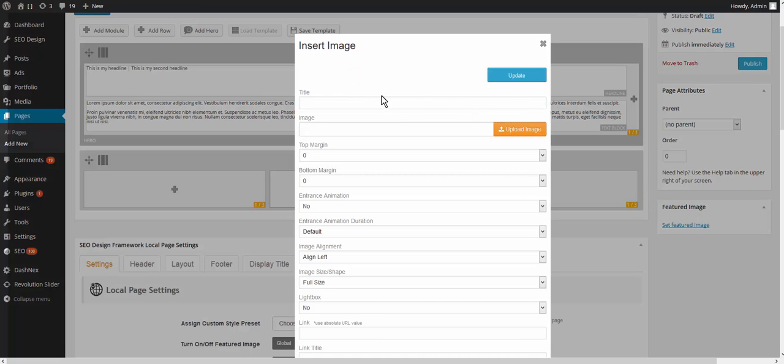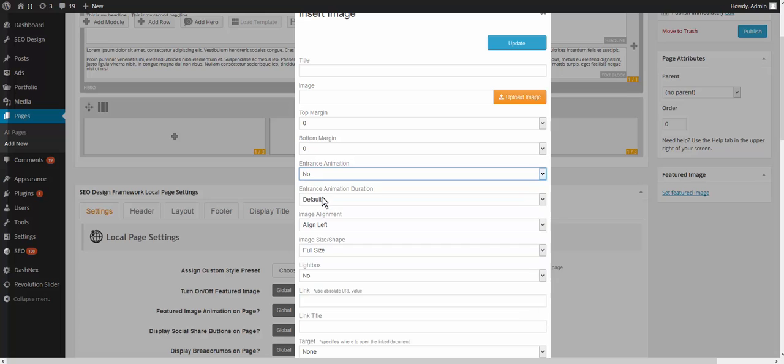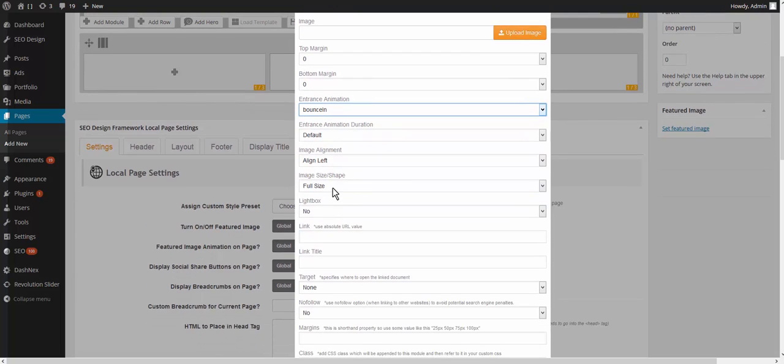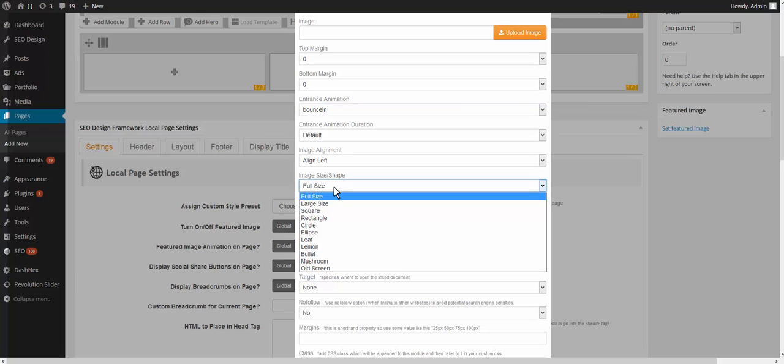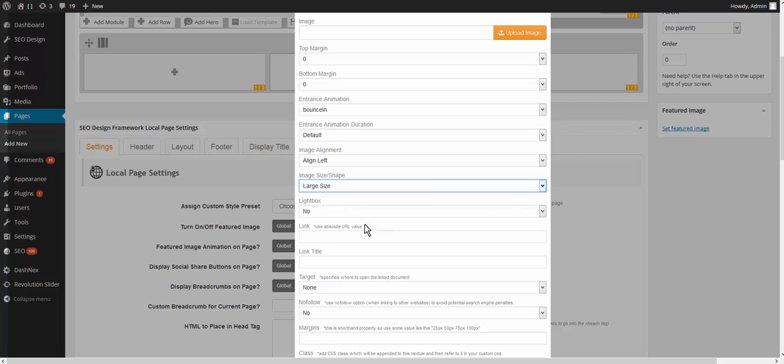So you can actually add the title here. The image, you would simply click the upload image option. You have top and bottom margins if you like. Entrance animations as well. So I'm just going to go ahead and put bounce in. Oh, you have alignment options, and you also have a number of image size and shape masks. So if I wanted to have an image mask of a circle, I could do that. But I'm just going to go ahead and put large size.